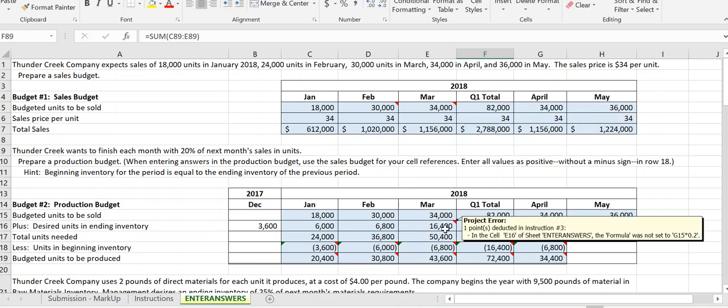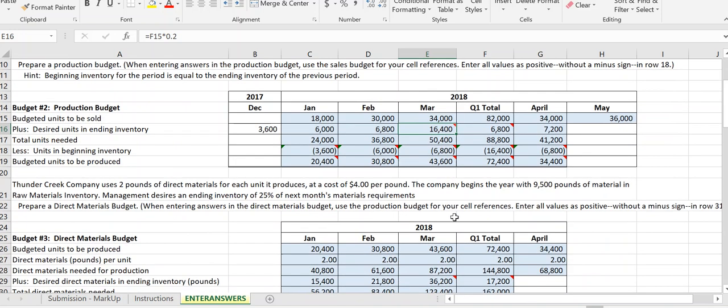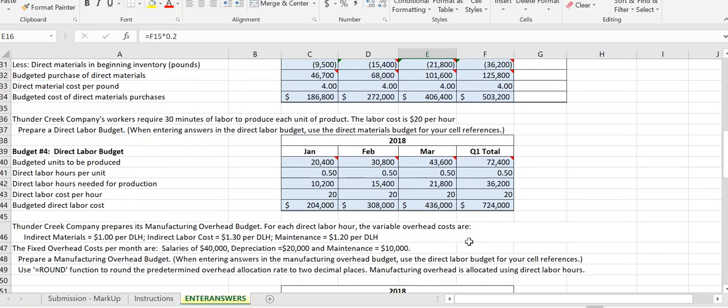I didn't set my formula correct here. And notice when I look at the comments, it tells me what my formula should be. It tells me exactly my formula should be G15 times 0.2. I entered F15 times 0.2. Oops, I made a mistake. So I can now fix that. Go down here a little bit more.